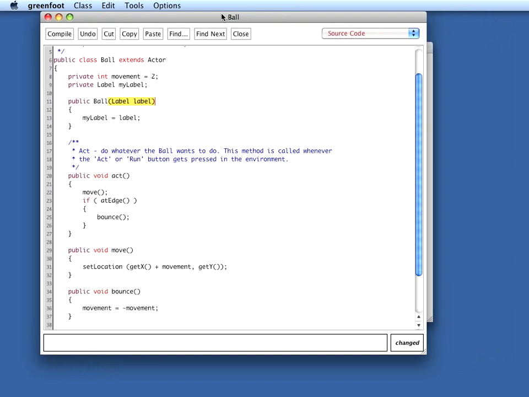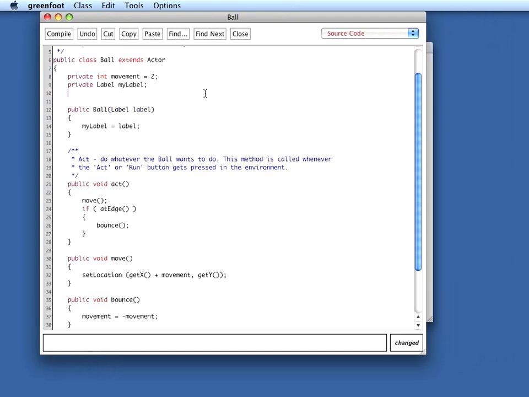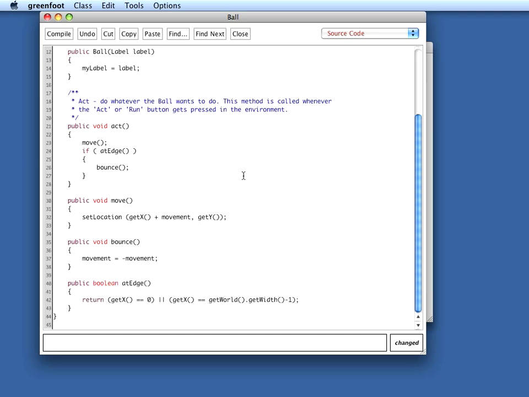So here in the ball, let's say I introduce a counter, private int count, that starts off at 0, that counts up how often I have bounced here. If we look at the code at the moment, the act method of the ball says it moves, and if we're at the edge, then bounce. So in the bounce method here, that is where we want to count the bounces.